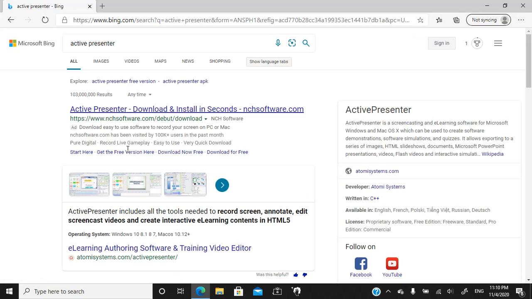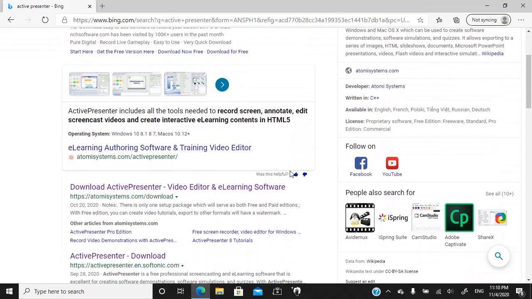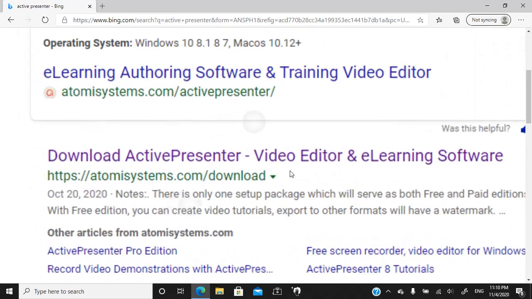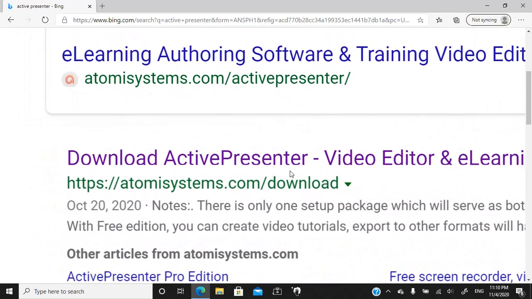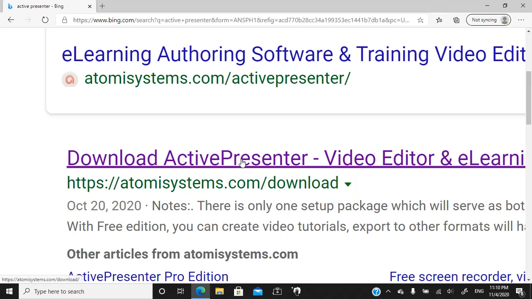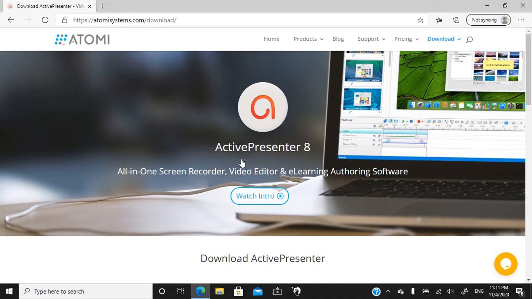So here we're going to see different results. We're going to look for the atomysystem.com, which is here. And here you even have the direct link with atomysystem.com/download. So we're going to click on that link and we're going to land directly on the atomysystem.com website.